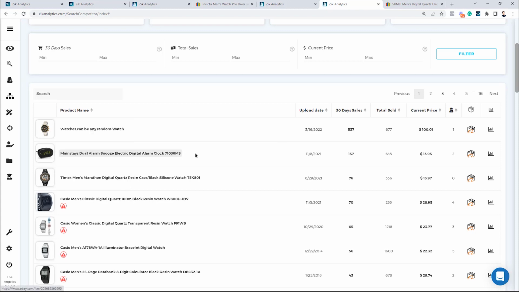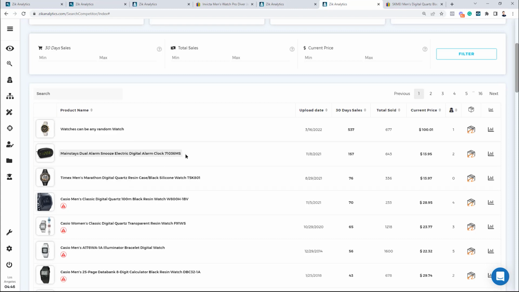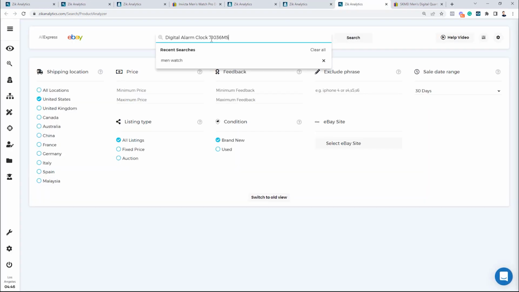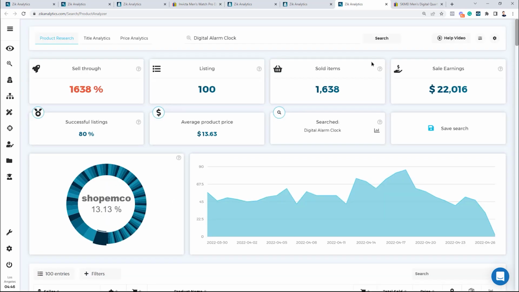So what I can do is check first if this niche is worth the investment, worth my time. So I can come here and say digital alarm clock, copy these keywords, open the product research, put here digital alarm clock, and click the search button. And then if the niche is good, very well done, I can proceed with niche analysis, similar to what we showed in the previous lesson, okay?